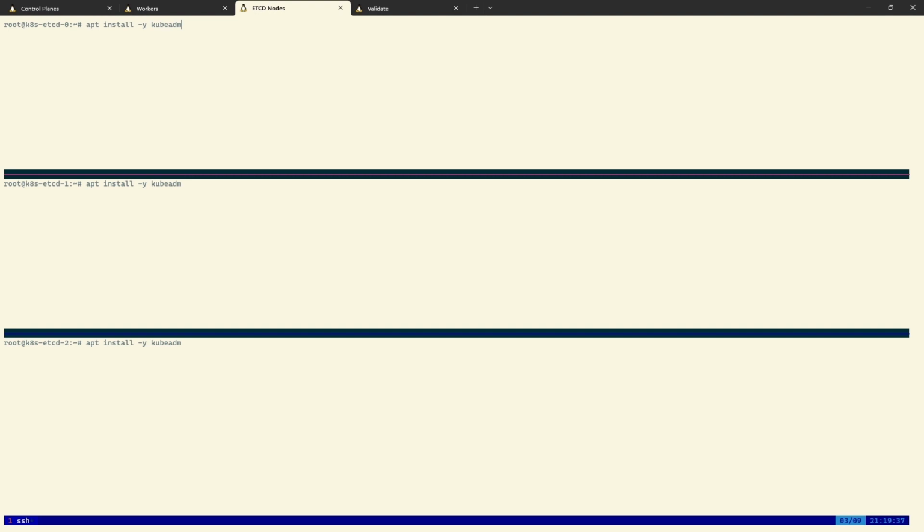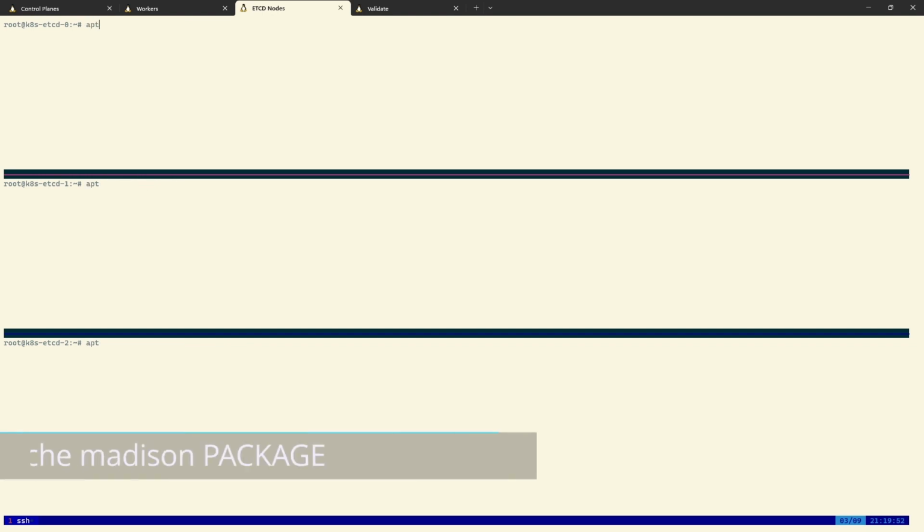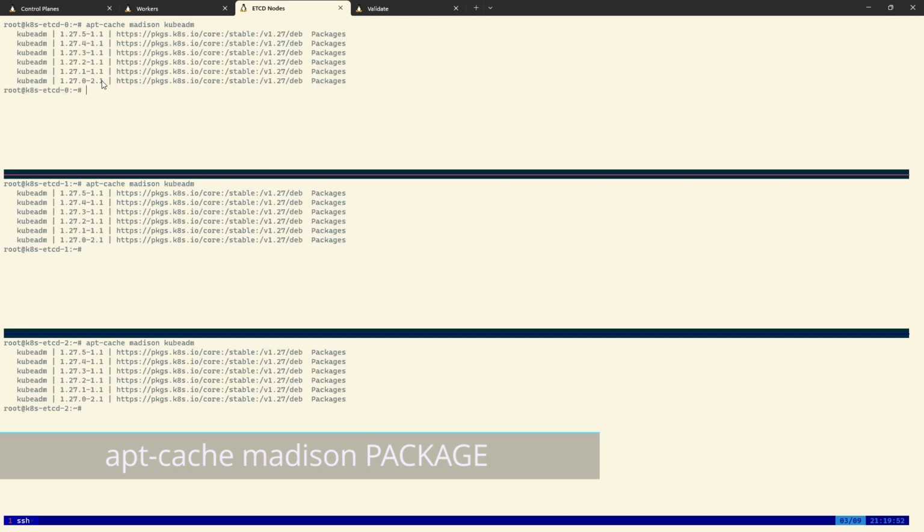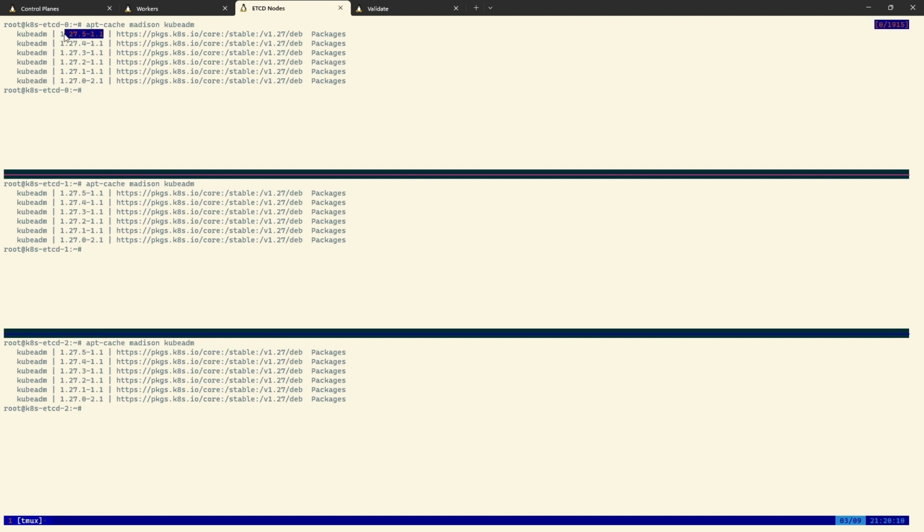If you're doing the exam, however, they might ask you for a specific version like 1.27.3. To do that, we do apt-cache madison, and then we type kubeadm, and that will give us a list of all the package versions available. So we want 1.27.5-1.1, which is the latest. So like I said, we could just type install kubeadm, but I wanted to show you how to get a specific version here because this may well be asked in the exam.